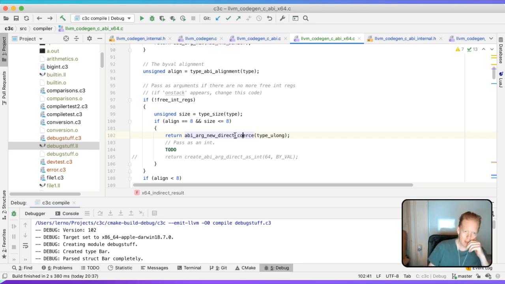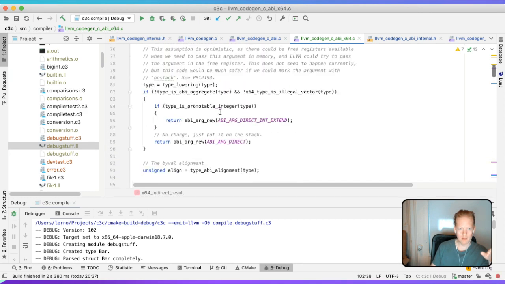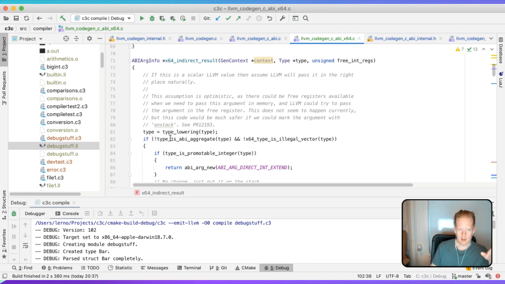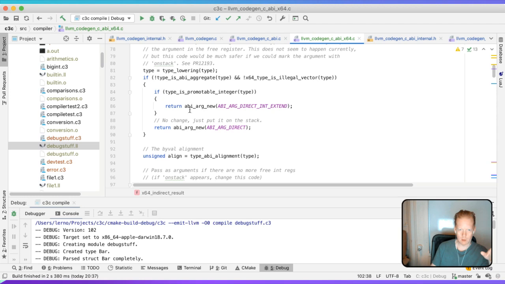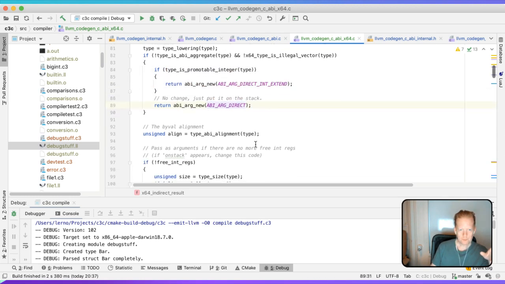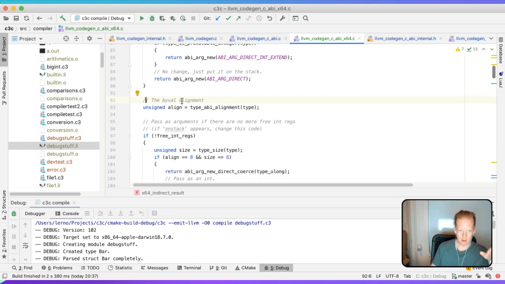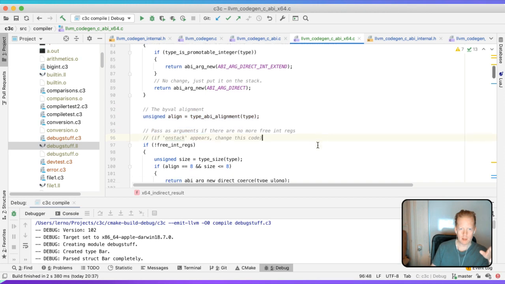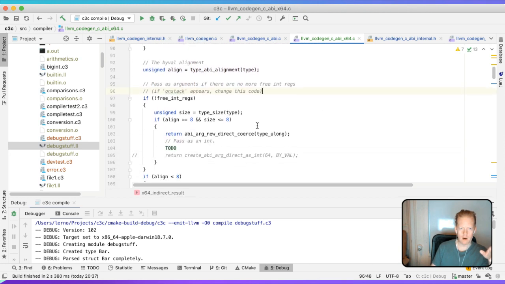Anyway, here in this code, by the way, the only one I've found so far that does this, we take whatever we figure out the type is. We do some type lowering and see, okay, it's not an ABI type. Then we do this, and we can put it on the stack, or put it in a register, whatever. So now we have something. If there are no more free registers, then we will put it on the stack.